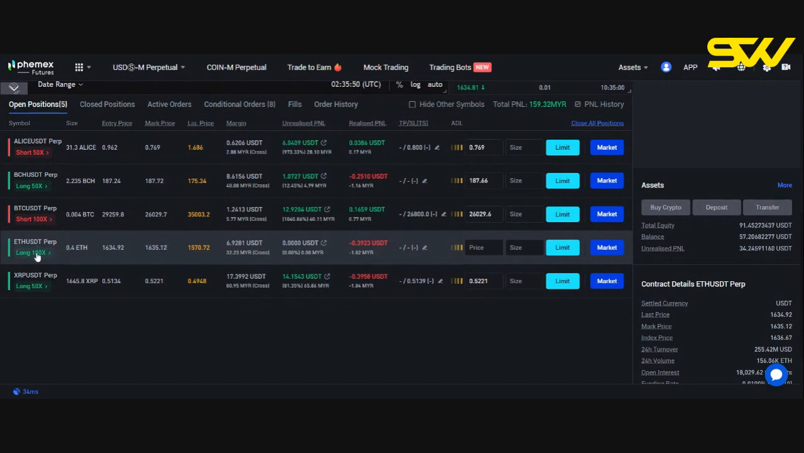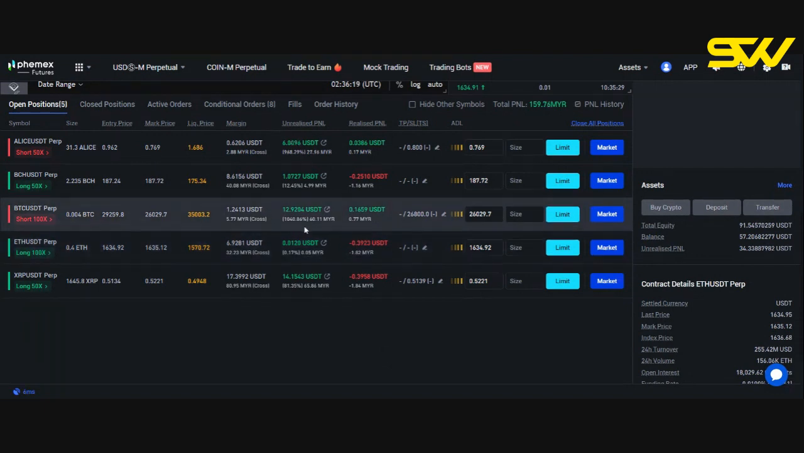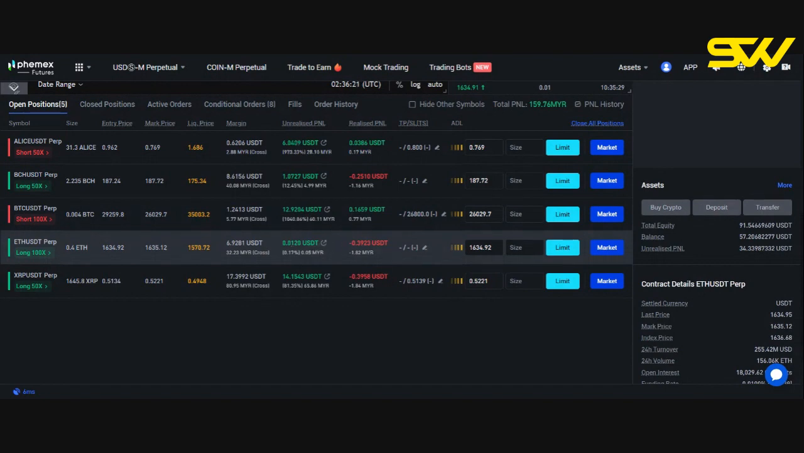Ethereum, long 100x, and this is the margin that I've been using. I've been using 6.9281 USDT, and right now the realized profit is negative 0.3923. This is actually the taker fee incurred by the exchange, which means you are going to pay this amount of fee to the exchange even though you haven't made any profits yet. So this is the fee charged.